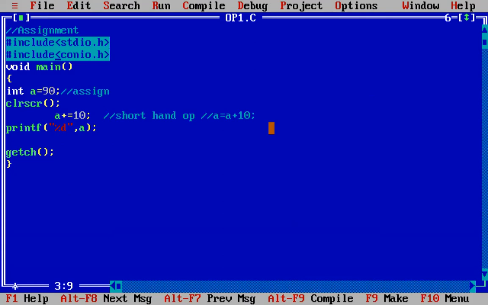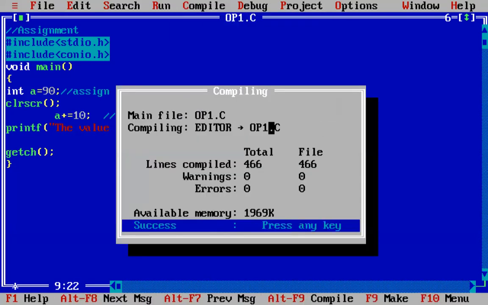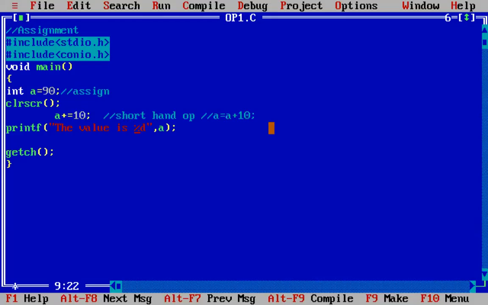My answer should be 100. Okay, I will write here the value is... Let's compile it. No error. Let's run it. The value is 100. It is like I have told you that a equal to a plus 10, 90 will be assigned as a variable over here, and 90 plus 10 will be 100.